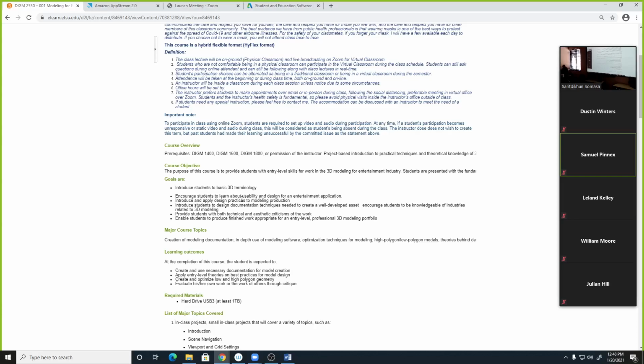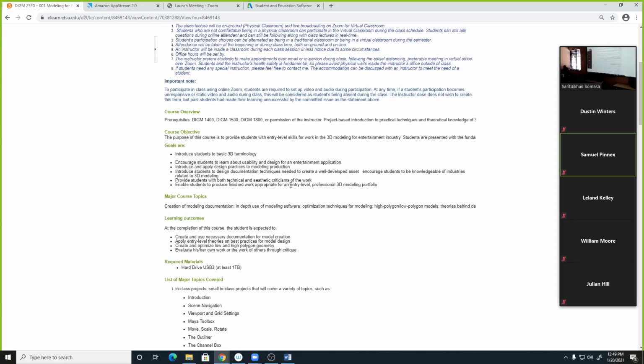During the class, we encourage students to learn about usability and design for an entertainment application. Okay. It introduces the design practice for modeling production, and the design documentation technique needed to create a well-developed asset. Relating to the model, it provides students both technical and aesthetic criticism of the work. You can read this more. It enables students to produce finished work at the appropriate entry level.